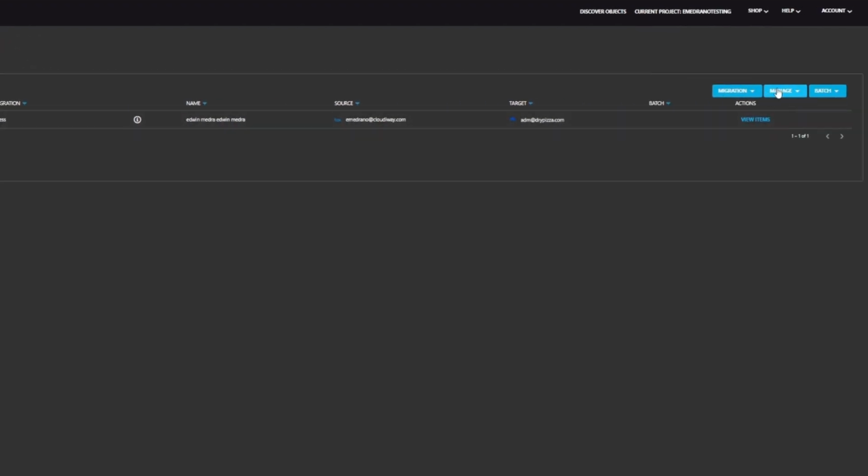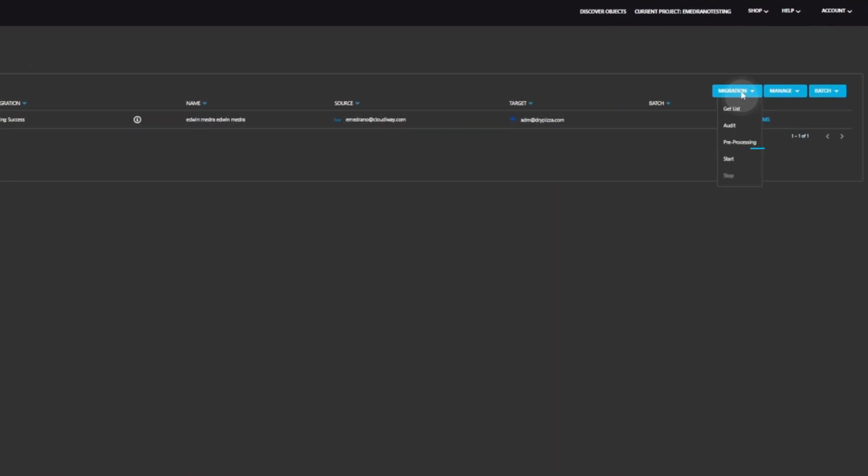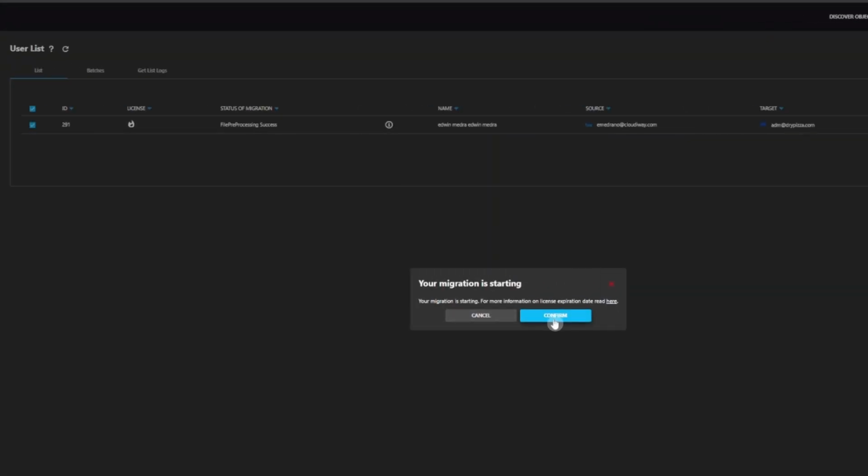Before starting the migration, start the pre-processing task. The pre-processing will create the target OneDrive and give the correct permissions to the migration account. Once the pre-processing is completed, you can start the migration and come back later once it's done.